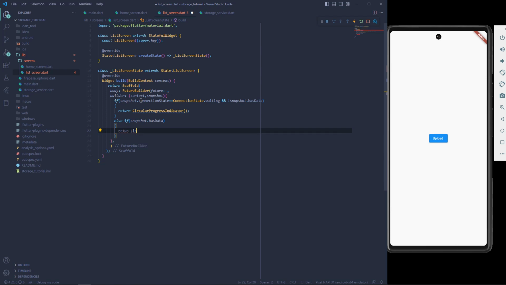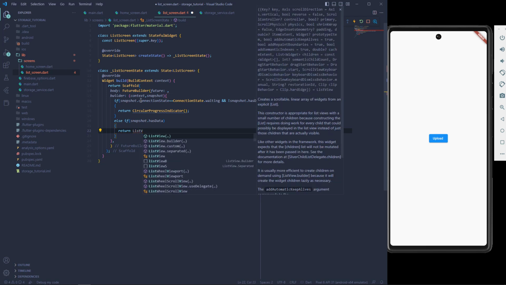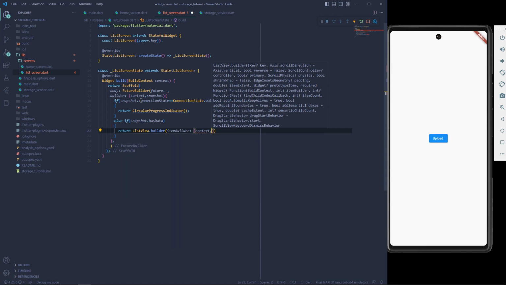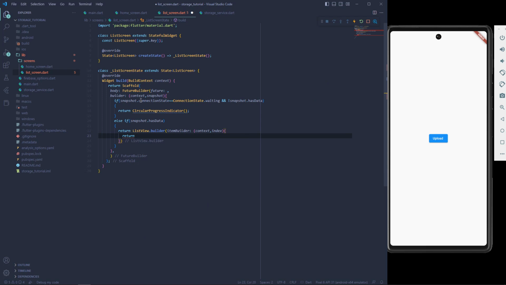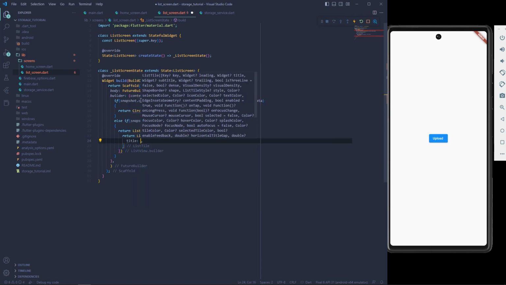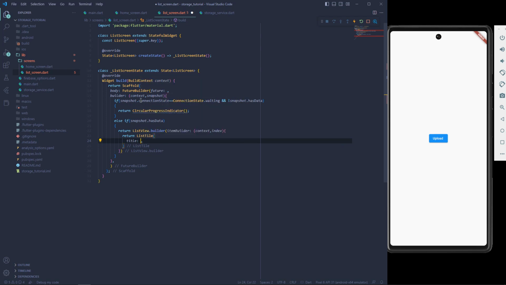So the list we can turn into a ListView.builder. The builder will be context, index, so it will return a list style, and the list style will only show the title, which will be the name of the file. So let's make a function that will return the name of the files in the database.